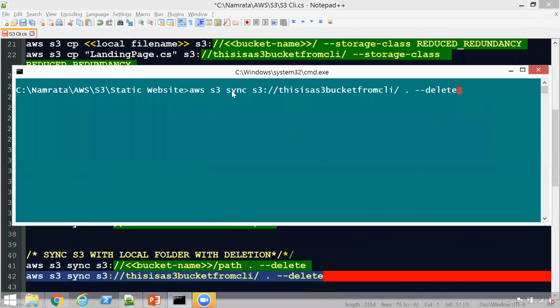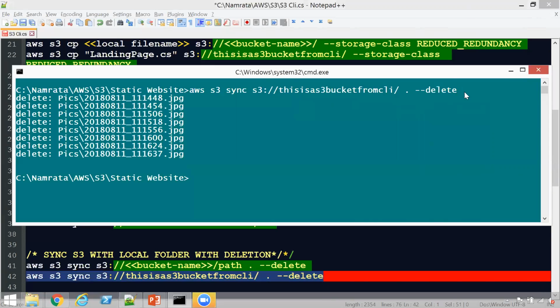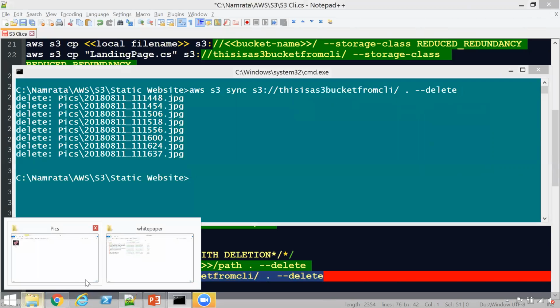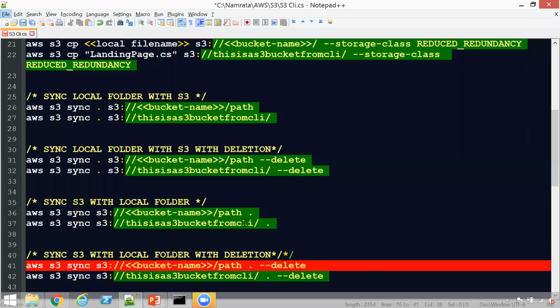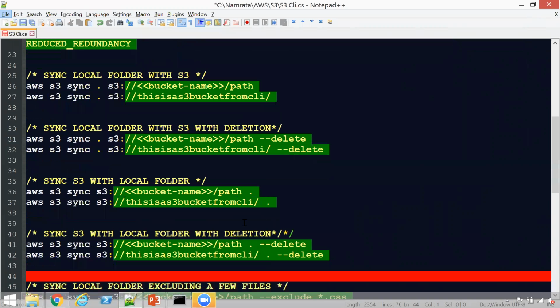And as you see, this is going to sync our S3 bucket with our current local folder along with deletions reflected. So this should delete all the picture files in our pics folder. So let's hit enter. And as you see, it deleted all the picture files. And if I go back, I will only see one single file right here.